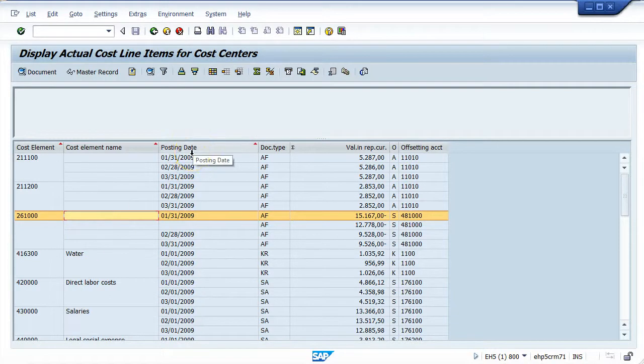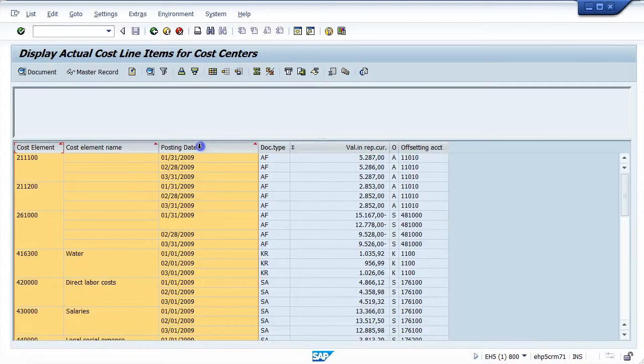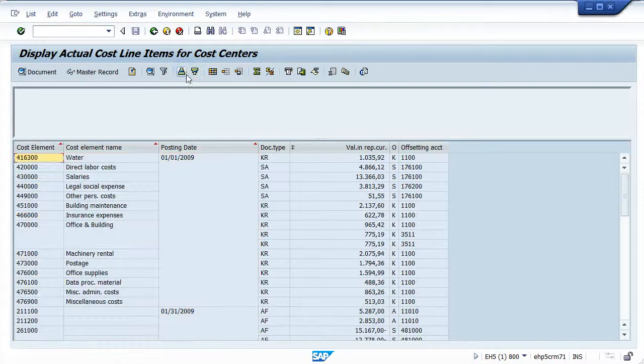Now that didn't change the sorting. I'm still sorted first by cost element and cost element name, but now I'm showing the posting date to the right of that. If I switch this up, I can again just click the column header, scroll over, and keep holding, and then release, and click sorting ascending. Now I'm telling it, okay, my primary is by cost element, my next is by cost element name, and my next is by posting date.